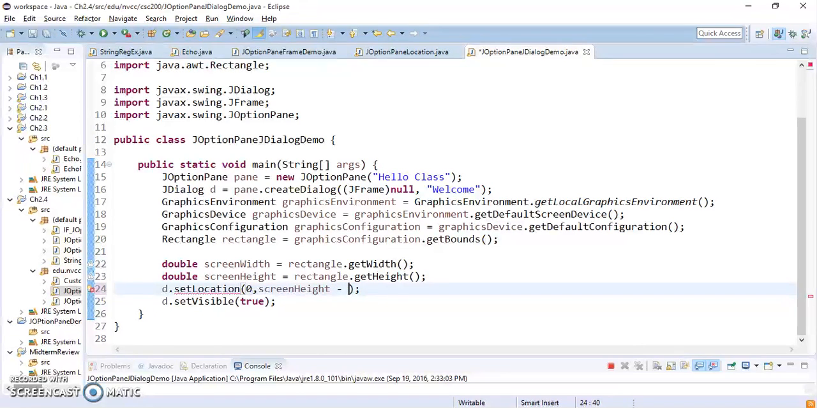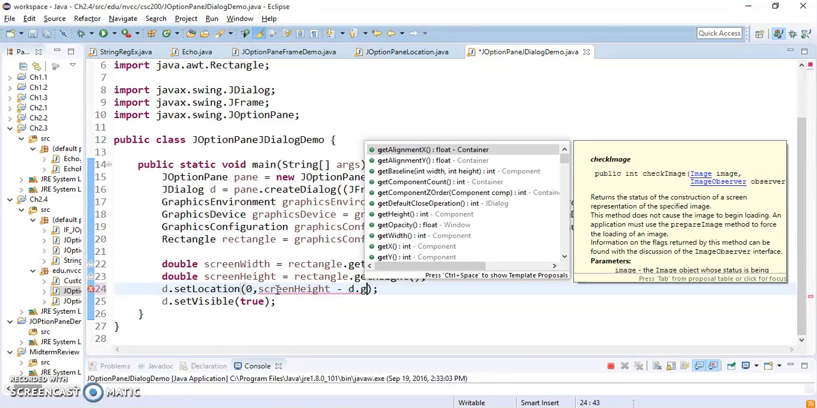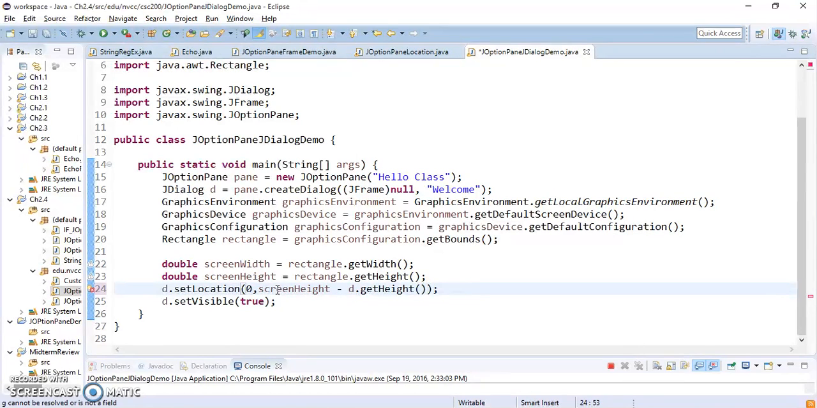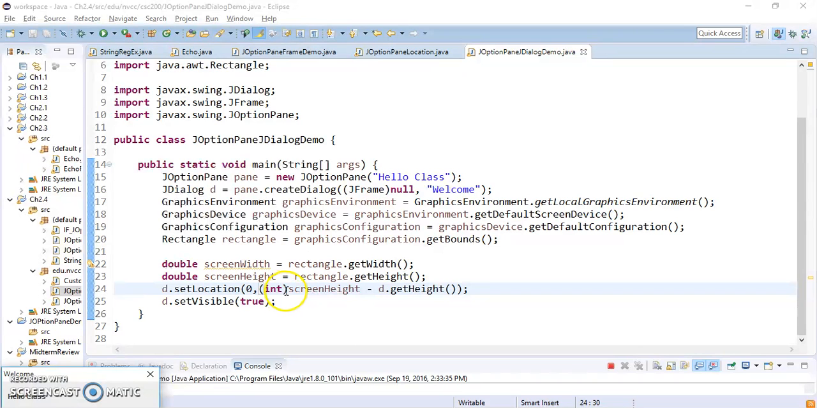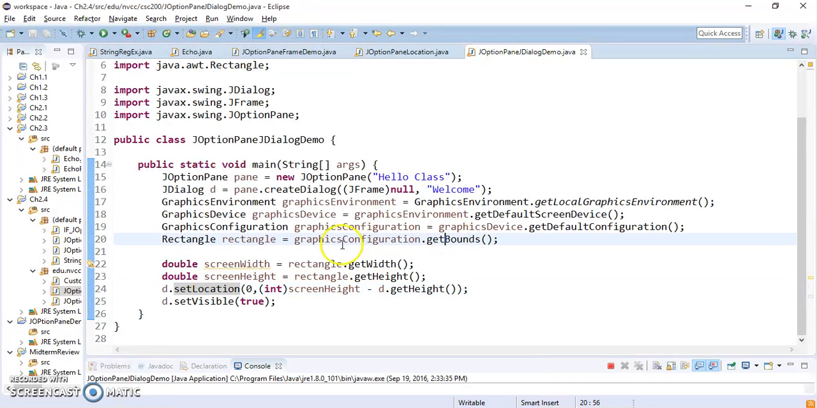Subtract dialog dot get height. So it's always get. Okay, always we have to use get. This whole thing has to be cast to int, right? There you go. You may see a little bit of gap because it happened to be rounded to an integer. Because it's double, the actual value is double, so that's maybe a very small number of pixels, right? Because the location requires integers. Okay.